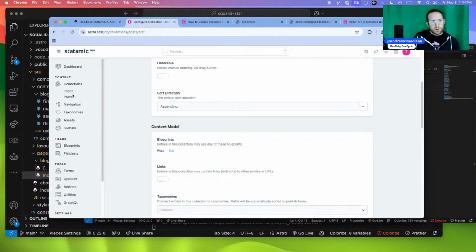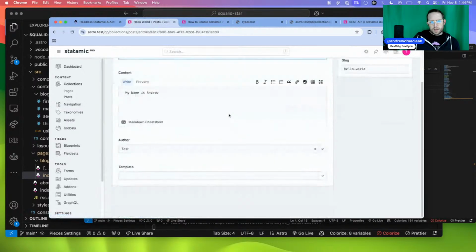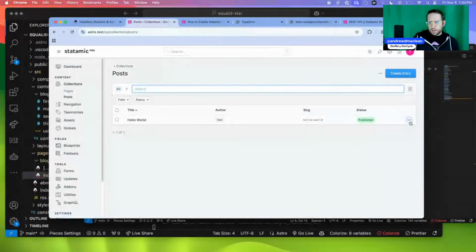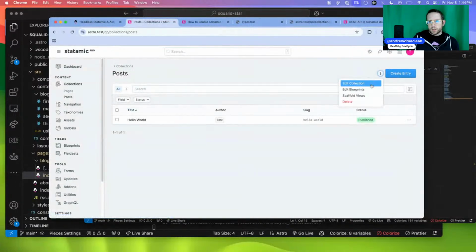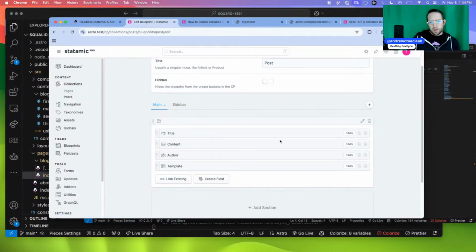Posts. Hold on. So post has a... what were we doing in here? We're trying to get the... No, we don't want to edit that. We want to edit the actual collection. Edit blueprints. This is called post. Edit. And then this has a content, which is markdown. Okay, all of this is making sense.